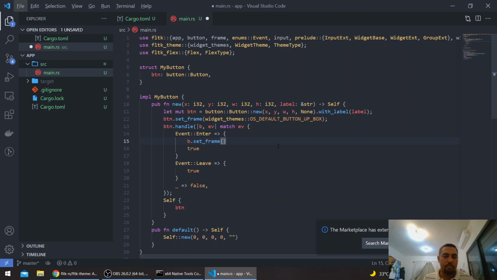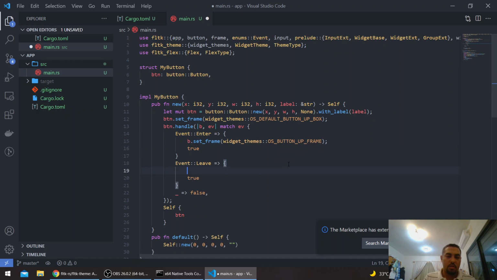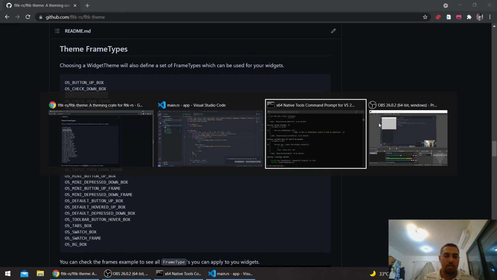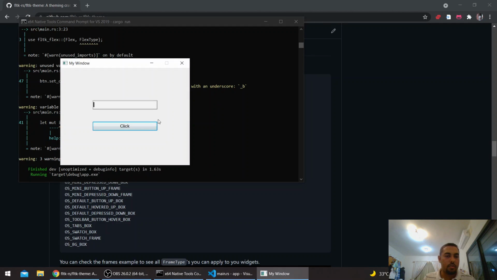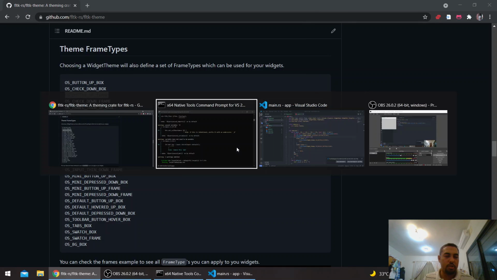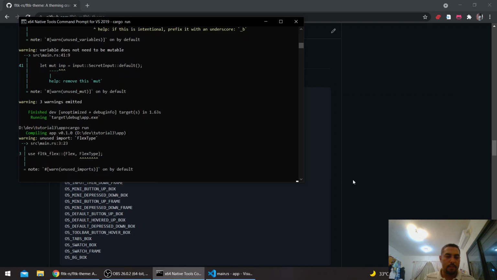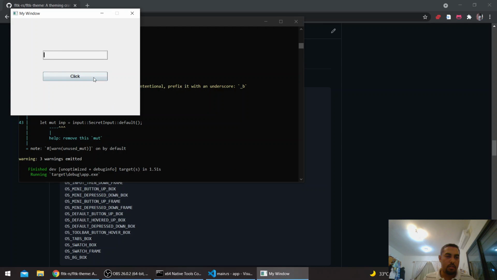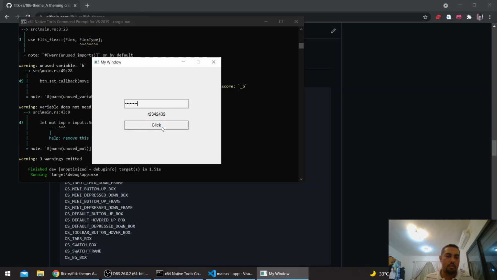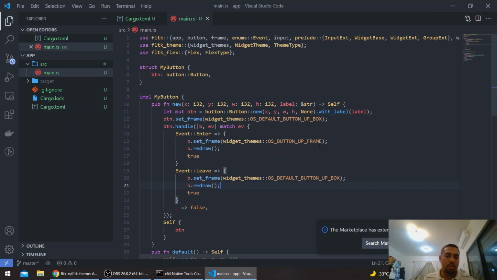Let's try this. So this is in the widget themes. And here, basically, just return to whatever was there. We can change the color if needed. So, okay, so this expects to be redrawn. Okay, so you can see that this automatically changes on hover. If we try, this works.